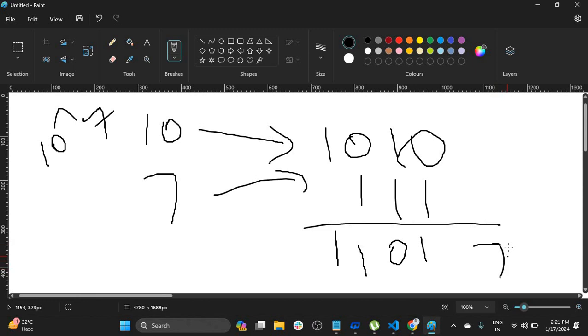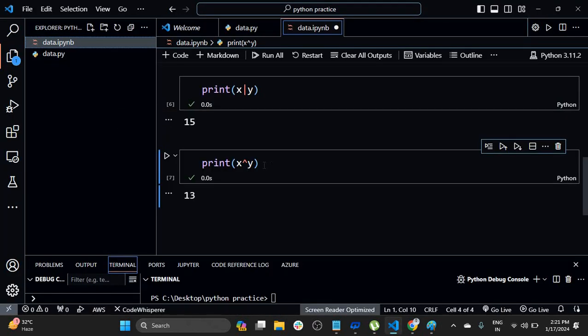So what I wrote here: if you take the XOR operator, it returns 1 if one bit is 0 and the other bit is 1. If both bits are 0 or both are 1, it returns 0 only. Remaining all are 1. So this is how XOR will work.